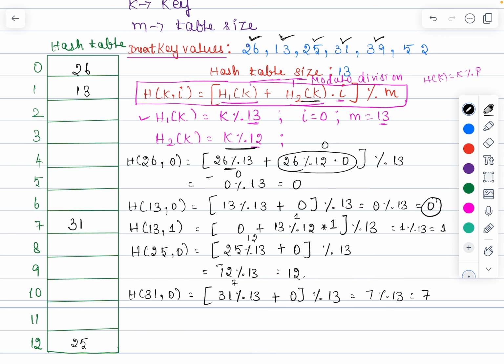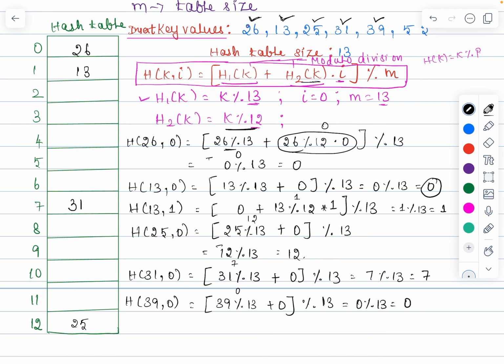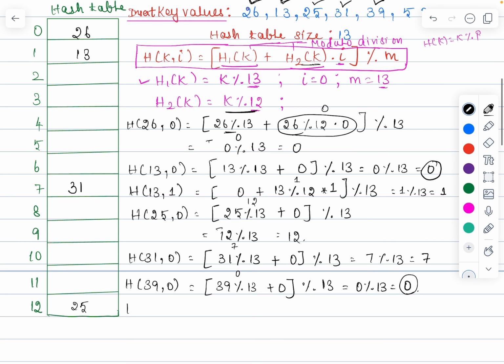The next key element I want to insert is 39. Apply the formula h of 39 comma 0 equals 39 mod 13, and the second hash function becomes completely 0 since the initial probe value is 0. 39 mod 13 is 0, 0 plus 0 is 0, and 0 mod 13 is 0 again. If you check the hash value 0, the slot at 0 is already occupied. So there is a collision here.